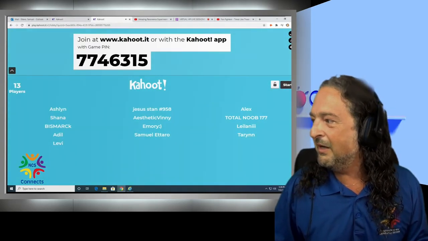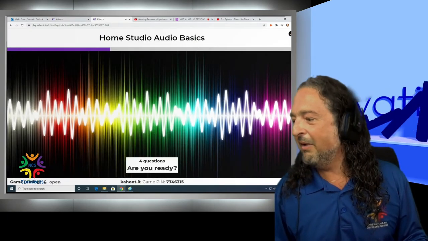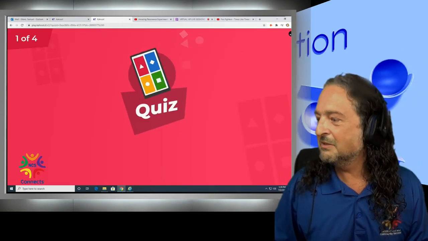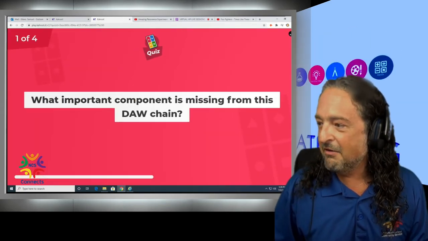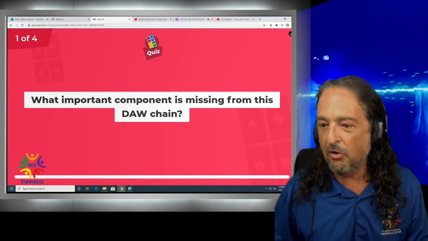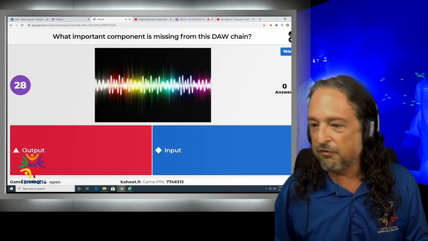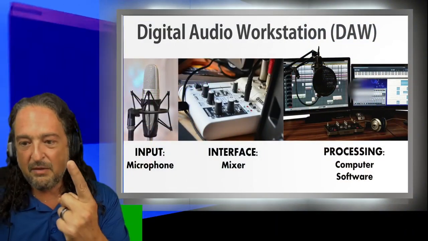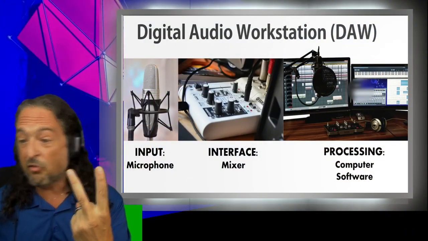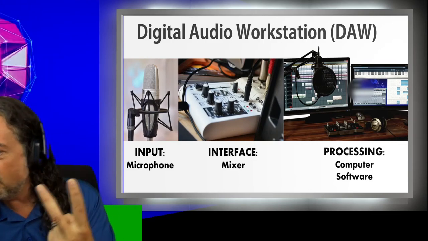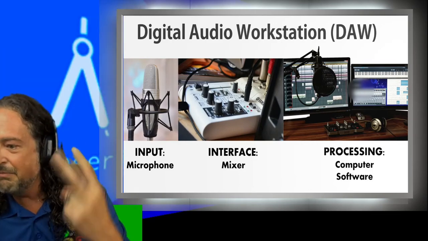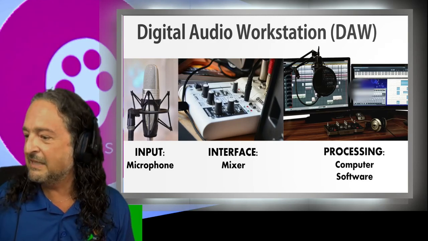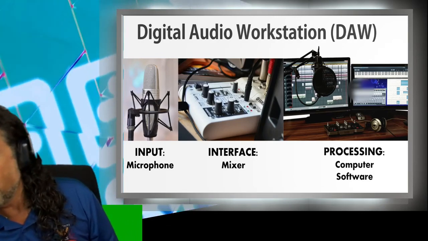Here is what we want to know. Are you ready? Here we go. Four questions. What very important component is missing from this signal chain? We have input, we have the interface, so we have the microphone that is going into the mixer. The mixer is going into the computer. Then what? What's missing? An input device or an output device?